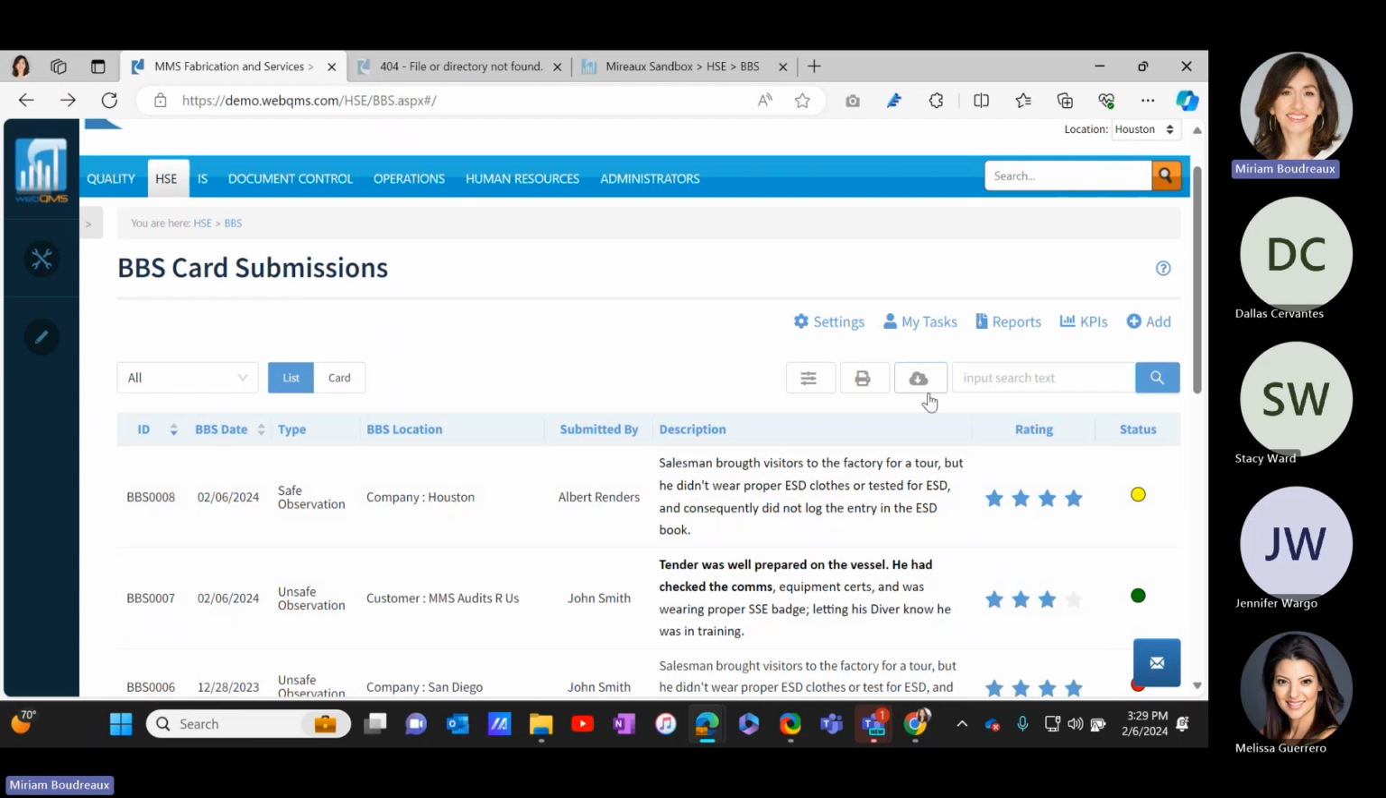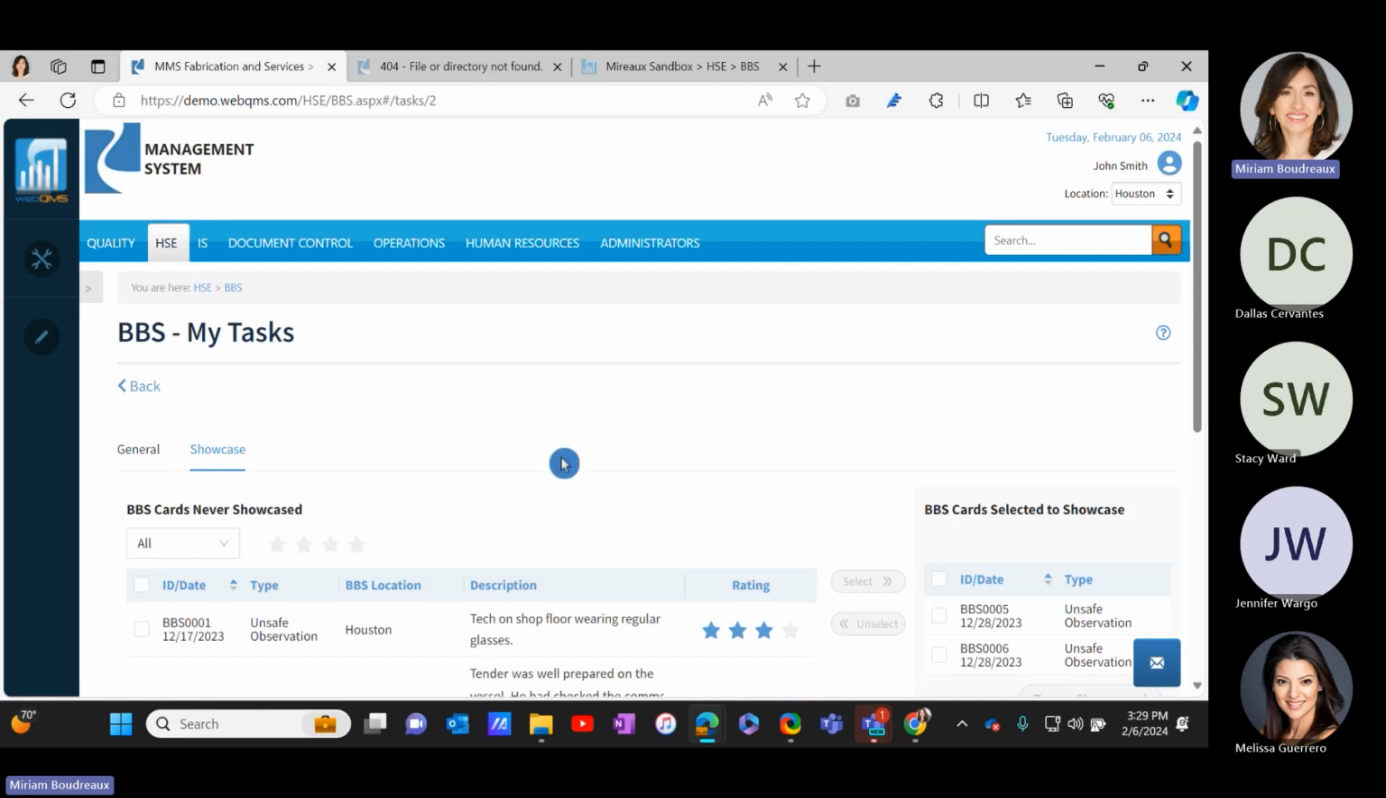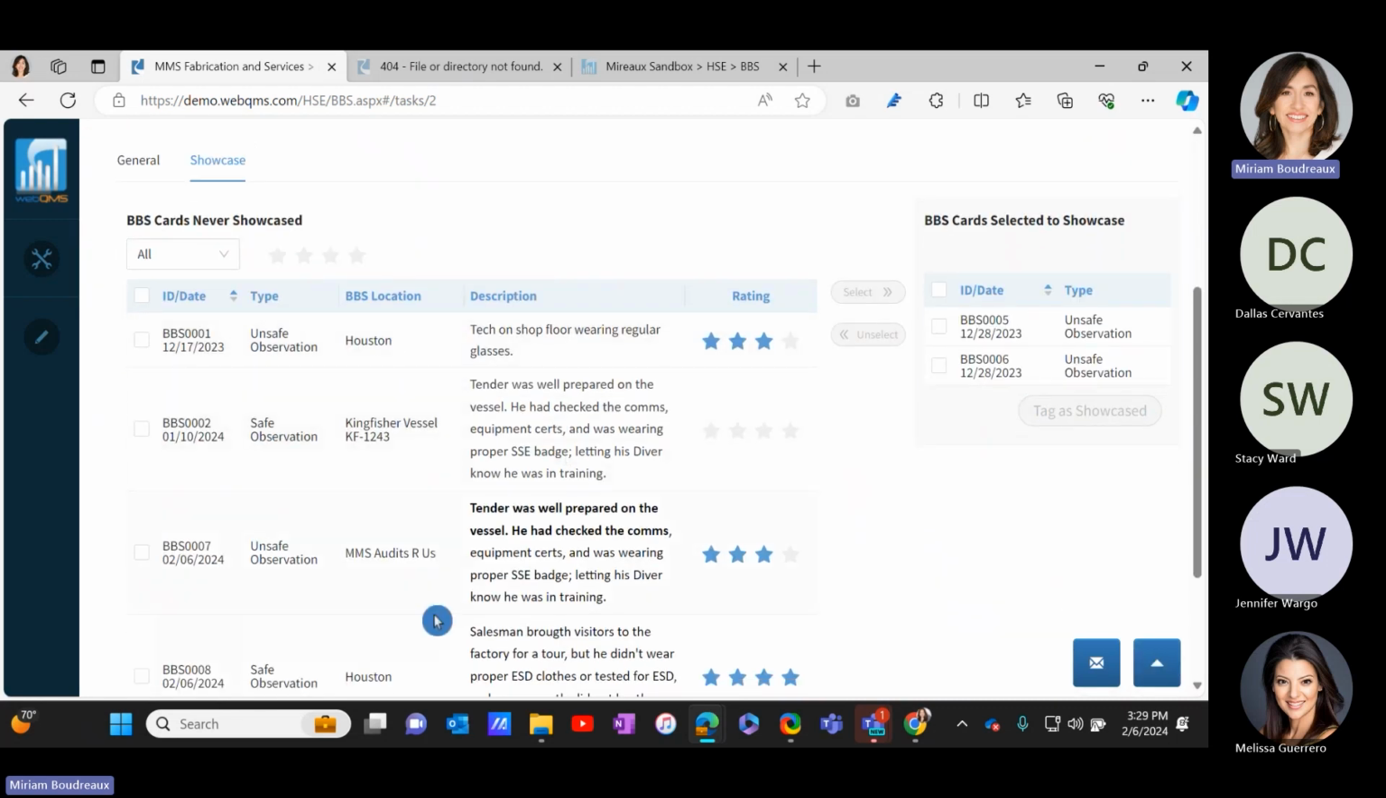All right, so let's move on. Actually, we did that. We're going to go to showcase. So now if we go back to my task, admins have this additional tab, which is called showcase. So here you will see all of the BBS that have been submitted that have never been showcased. Showcase is a way for you to talk about these BBS or these observations that have been submitted by your users.